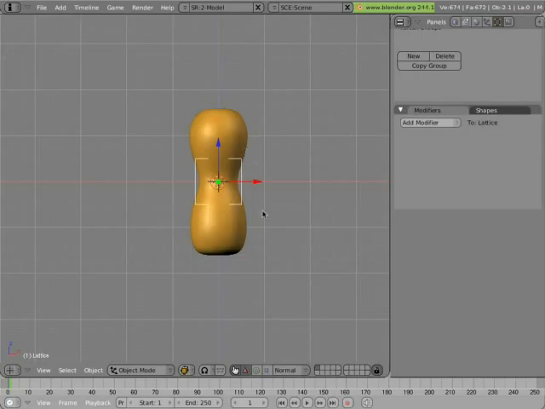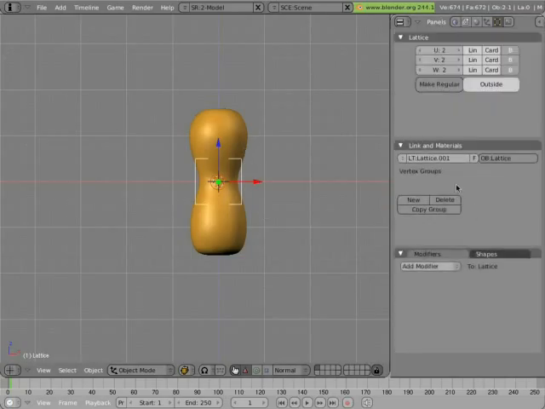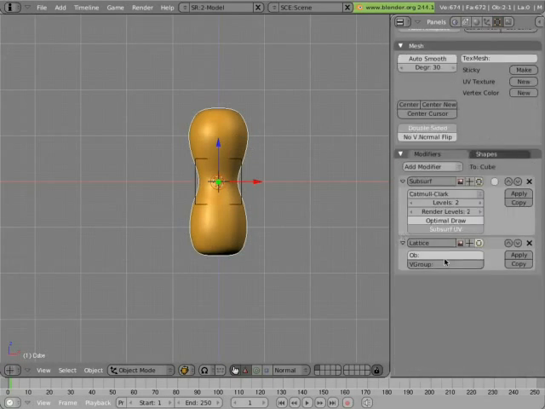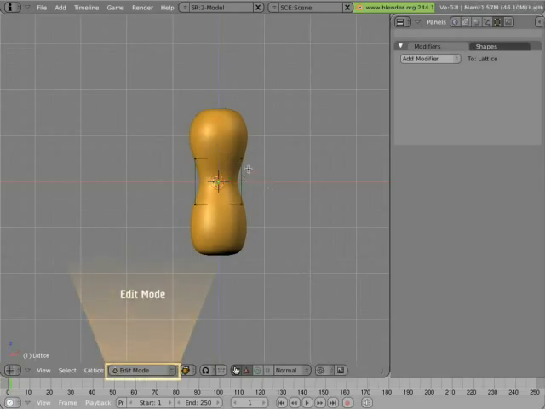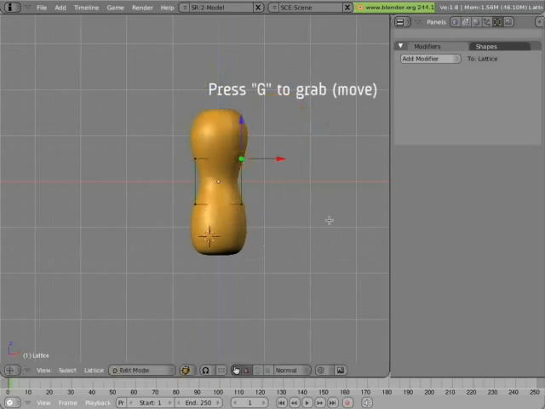Now, the lattice has a name, which is called lattice, and we can type that name here in the object field for the modifier, and now the lattice is deforming our mesh. Now if you select the lattice and move it around, you notice nothing happens. However, if you go into edit mode by hitting tab or going to edit mode here, and you select one or more points of the lattice, you'll notice that they do deform the mesh.